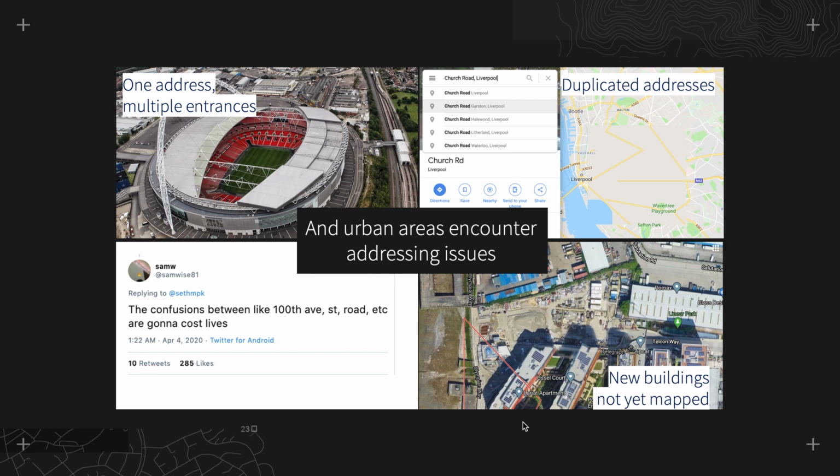Similarly, we've got problems in the UK and around the world with duplicate street names. So if I told you to meet me on Church Road in London, there's actually 14 Church Roads in London alone and thousands around the UK. So unless you know the area well and you can remember the full postcode, it can be very difficult to know which one you're referring to.